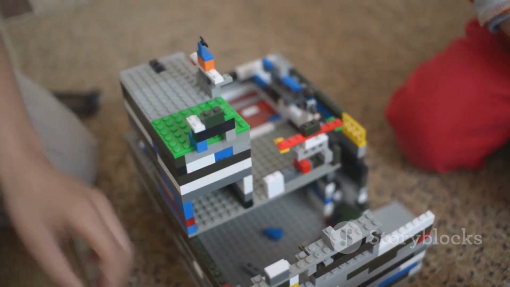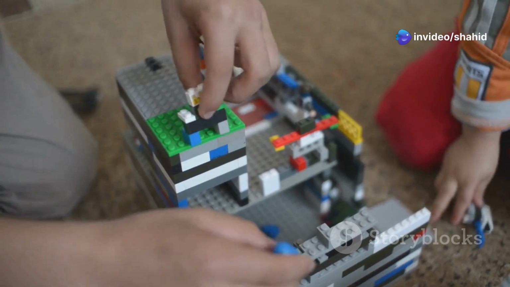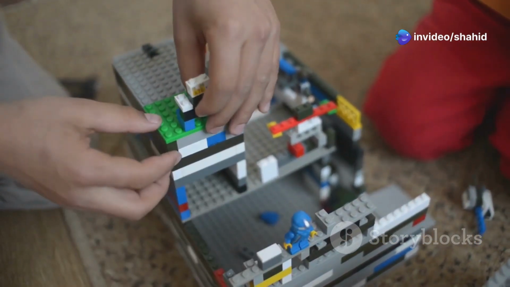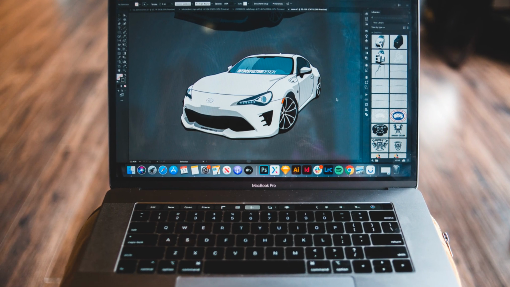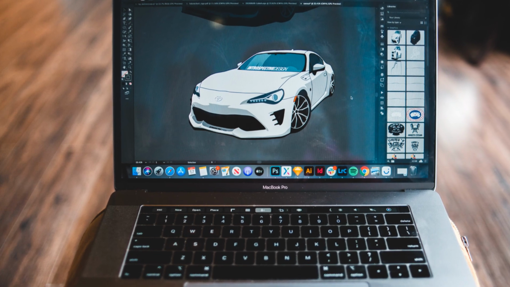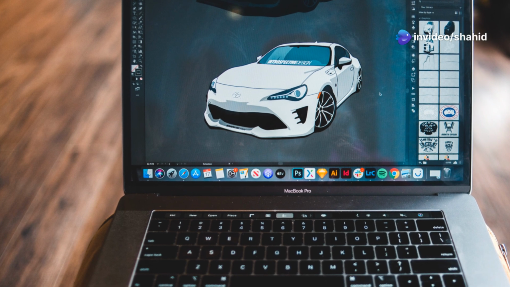OOP is like building with Lego bricks. Each piece, or object, can be assembled in various ways to create complex structures. This modularity is key to managing large code bases. Each brick is an object with its own properties and actions. For example, a car class might have attributes like color and speed, and methods like accelerate and brake.